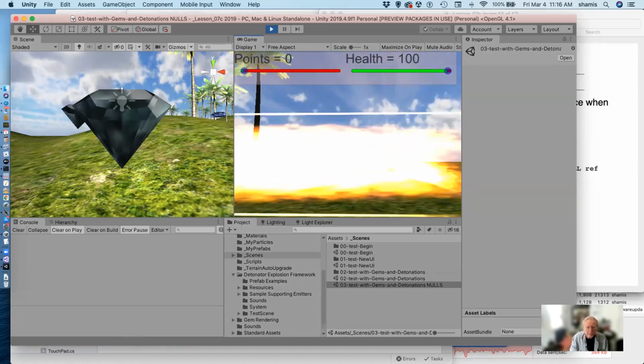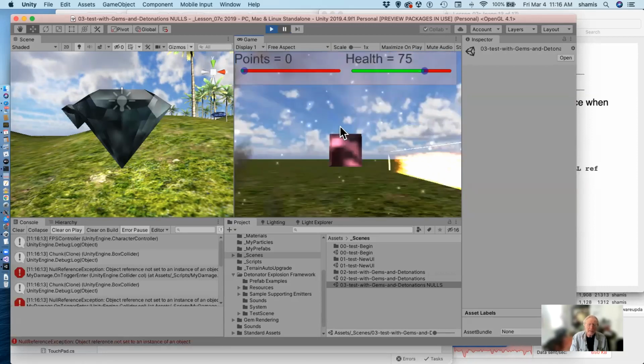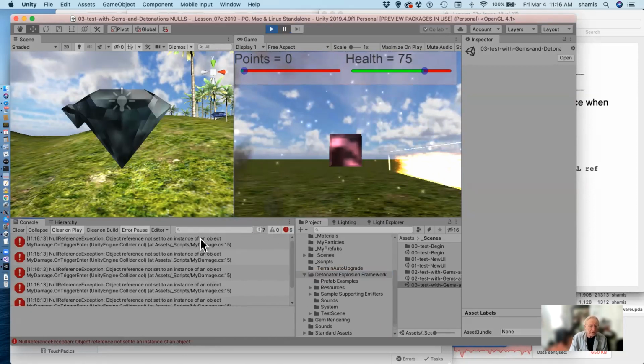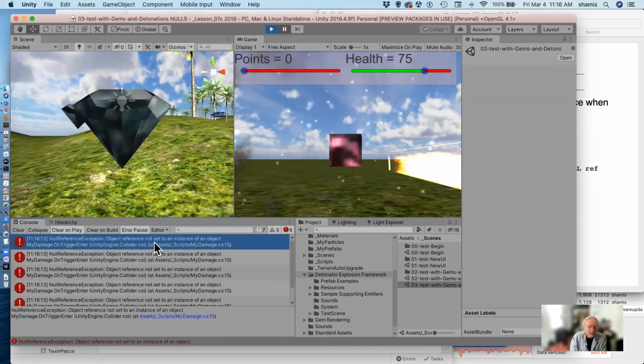So if I drive through this, I immediately get this error pause. And I'm seeing a bunch of different errors. Let me turn off the warnings, because those are from my scripts. And look at what this says. This says a null reference exception, object reference not set to an instance of an object in my damage on trigger enter at assets scripts my damage line 15.